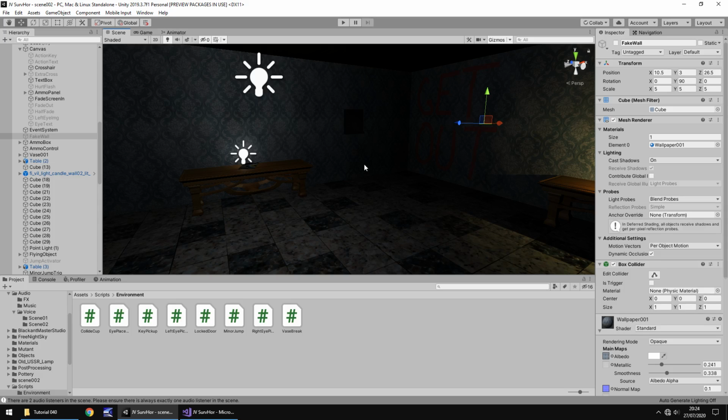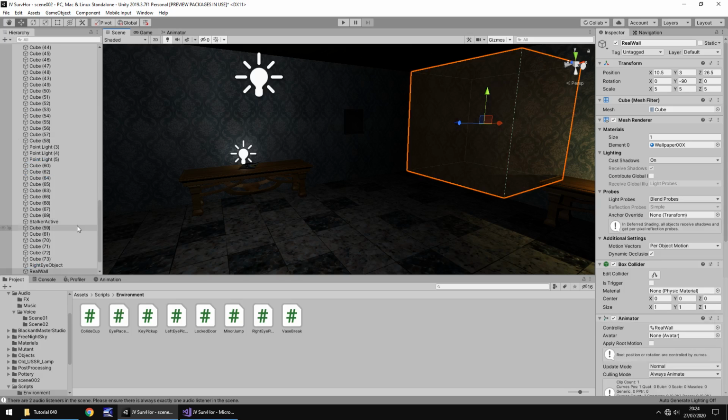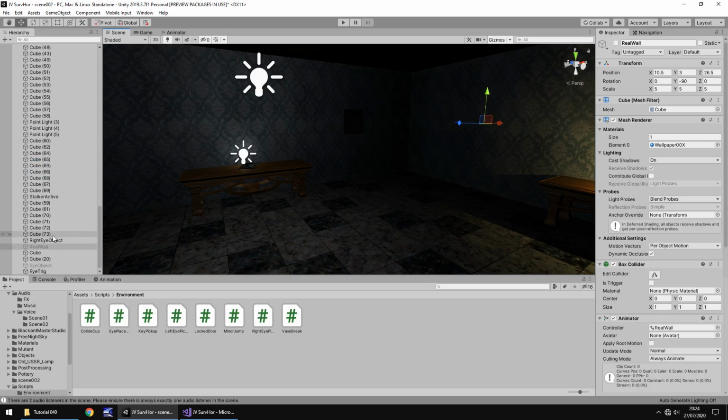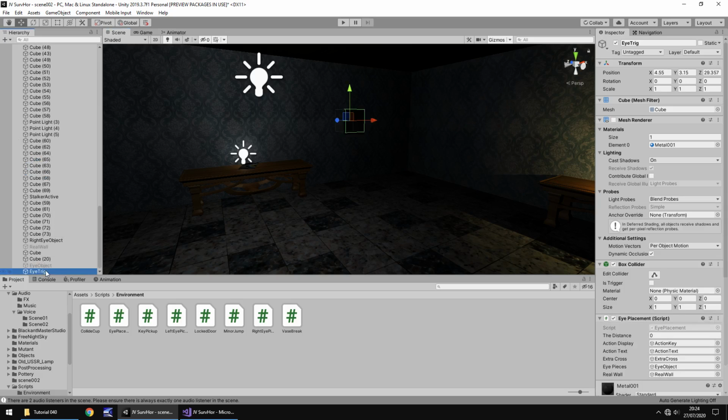So the next thing that we're going to do is add some code in, which allows us to only place those eye pieces when we have them. So we need to undo a couple of things that we've done there. So real wall goes off. Eye trig will also go off. In fact, no, do you know what? We'll keep eye trig on because I've got a good idea here.